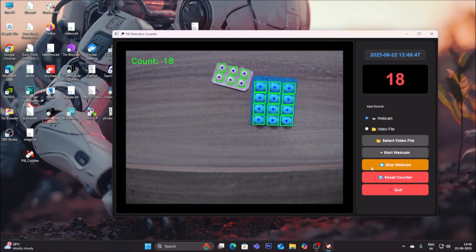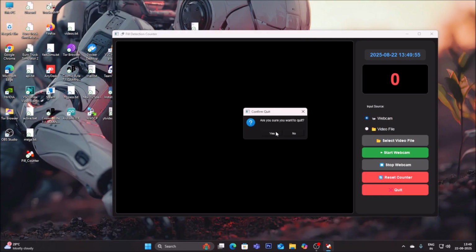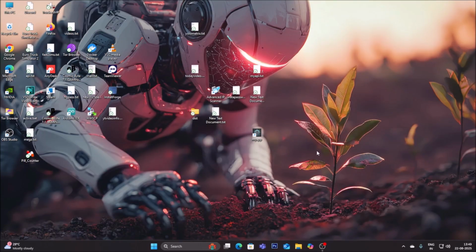Now the simple way, you can click on stop webcam and then just click on reset counter. It will reset the counter. Click on quit, click on yes, and then it will stop your software. So this is the professional software, the setup.exe file, simple.